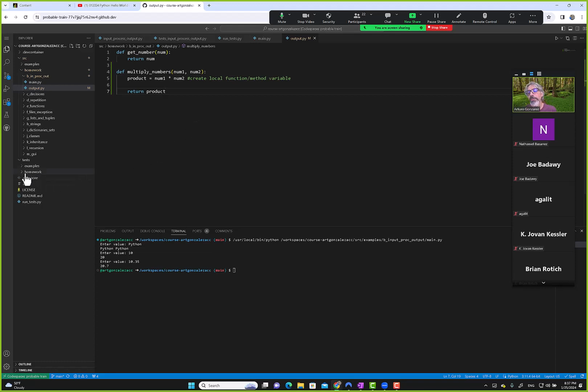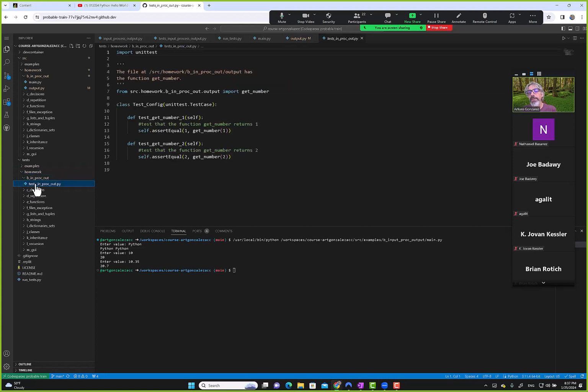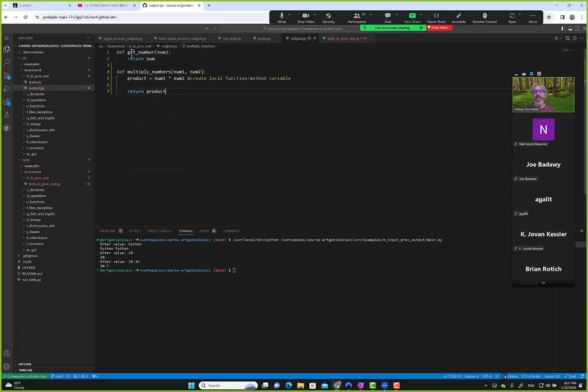Okay, so I go to homework, bin proc out, test in proc out, and then I have some examples here, right? But I need to create a new function, so I'll say def test multiply numbers. What was get number, by the way? No one asked, right? It's just an example. So hopefully students will be like, oh, okay, so return.